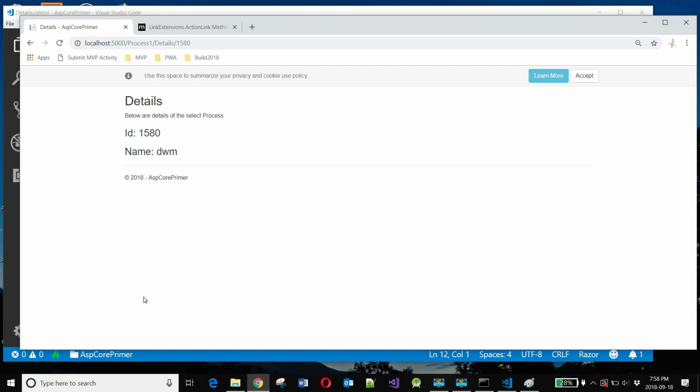So these are the basic principles that govern how an ASP.NET MVC app works using .NET Core.